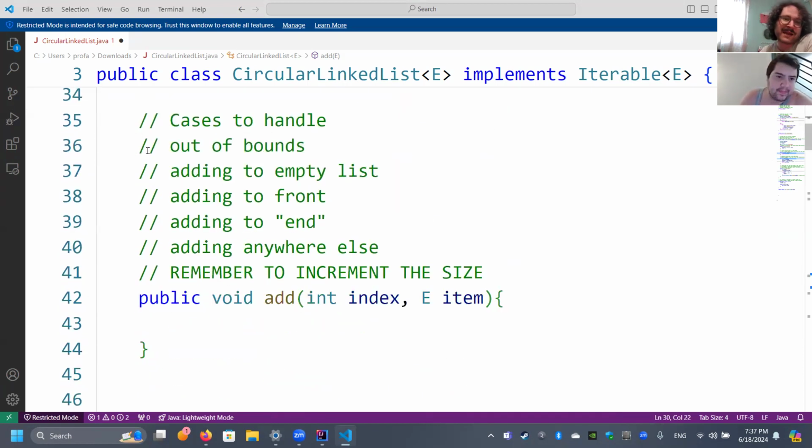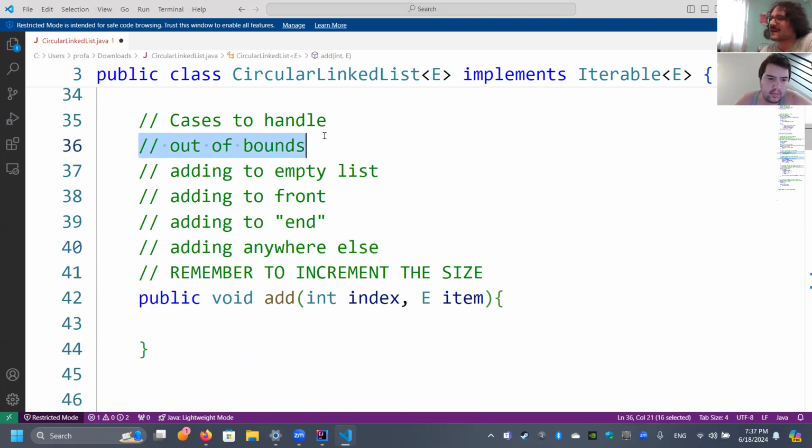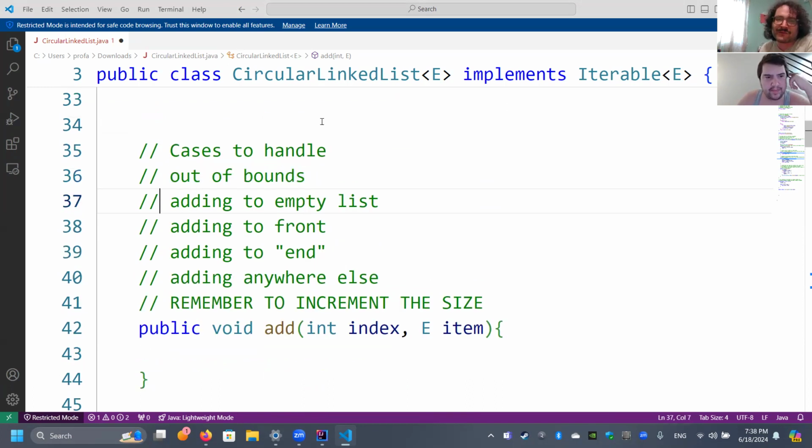So in this case, we have now over here 5 cases. The add to anywhere else, this is the one that uses the get node. Add to out of bounds, that's exactly the same as what you saw in the videos, just making sure it's out of bounds. Just make sure you have your less than or less than or equal to sign appropriate for whether it's the add or remove. So go back to the videos and check that. That's one of those mistakes.